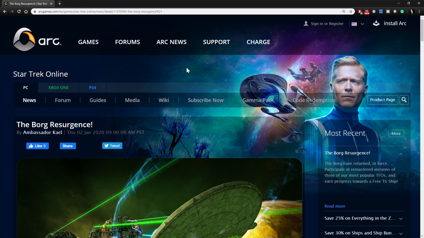So what Cryptic has done is it has revamped or remastered three Borg TFOs. Now this is quite unique because the Borg TFOs were, well, the first TFOs this game ever had. And they were in quite a different form than they are in now. They used to be separated between space and ground. Actually, even before that, they were combined into one big mission, but then they separated them into space and ground.